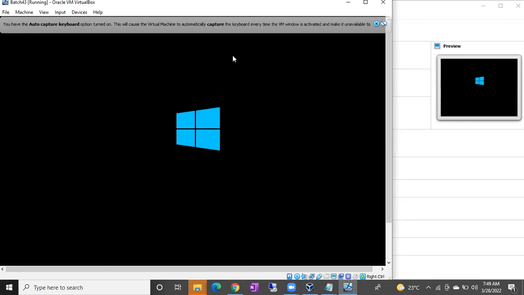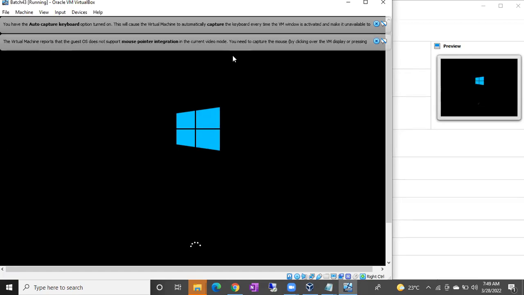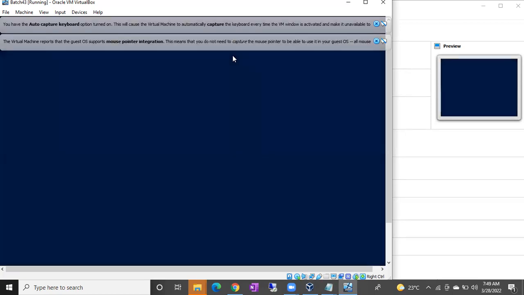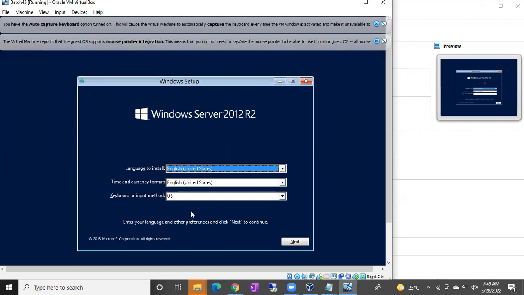You have to select the language. Once you have selected the language, next, next, next, install. That's it. In this way you can install the Windows operating system. It's very easy. Now you can choose next, guys.